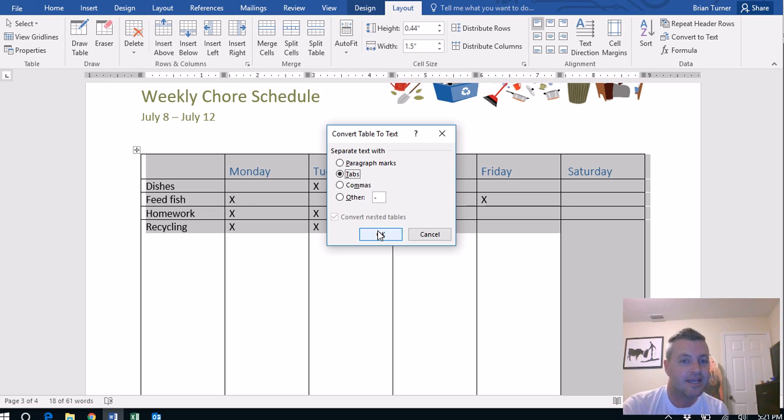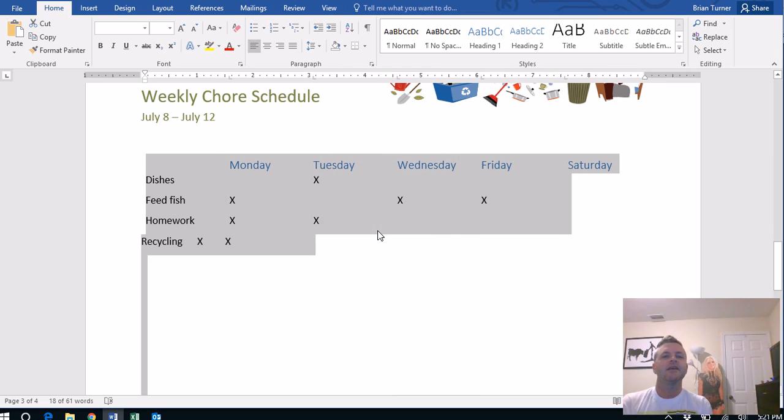And it's going to say Separated by Tabs. Sure, Tabs. Let's do that. All right, and it'll take it right back to the table that you started with. But it's kind of confusing because it is under 2 different tabs.